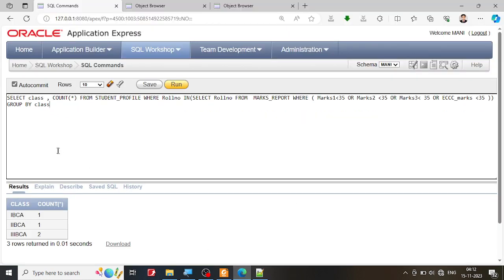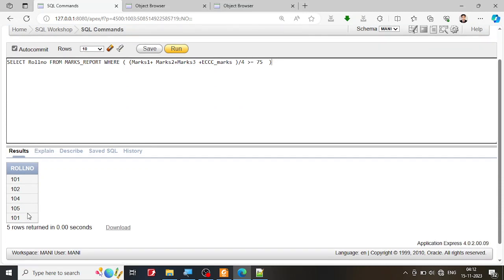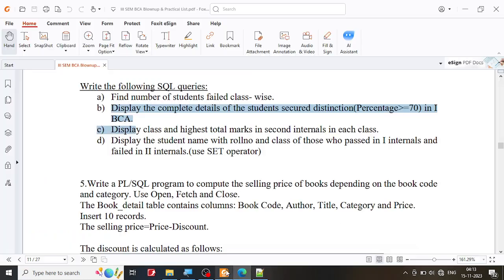So let me select this one and just run how many students. So these many students have got distinctions. So you got the distinction. Well and good. Okay. Now the thing is, these many, I just got the roll number, but what they have said is display the complete details of the students who have got distinction in first BCA.